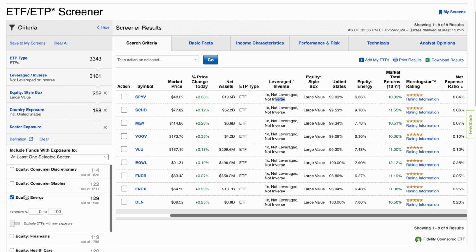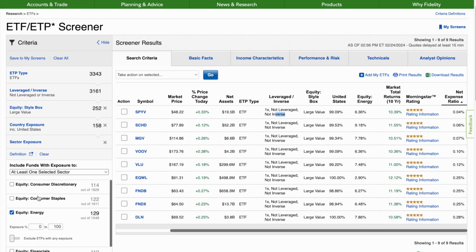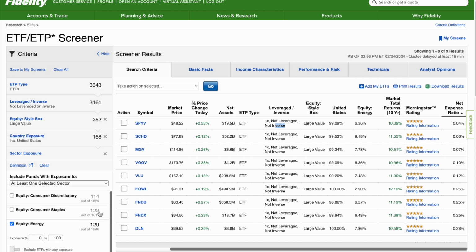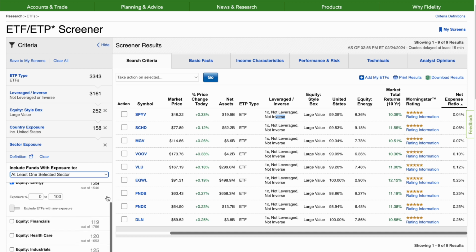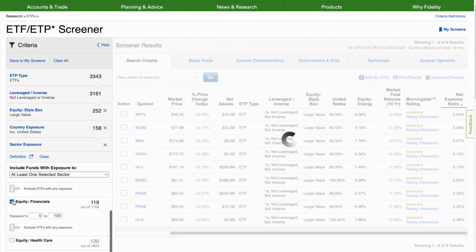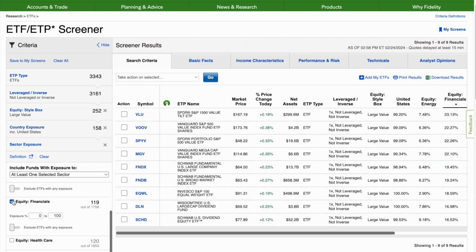And now that we have energy clicked off, we're also going to see if it allows us, it says at least one. So let's see if we can find, here we go, financials. We can put that in there as well, so we can find if it has something that has a little bit more in it.